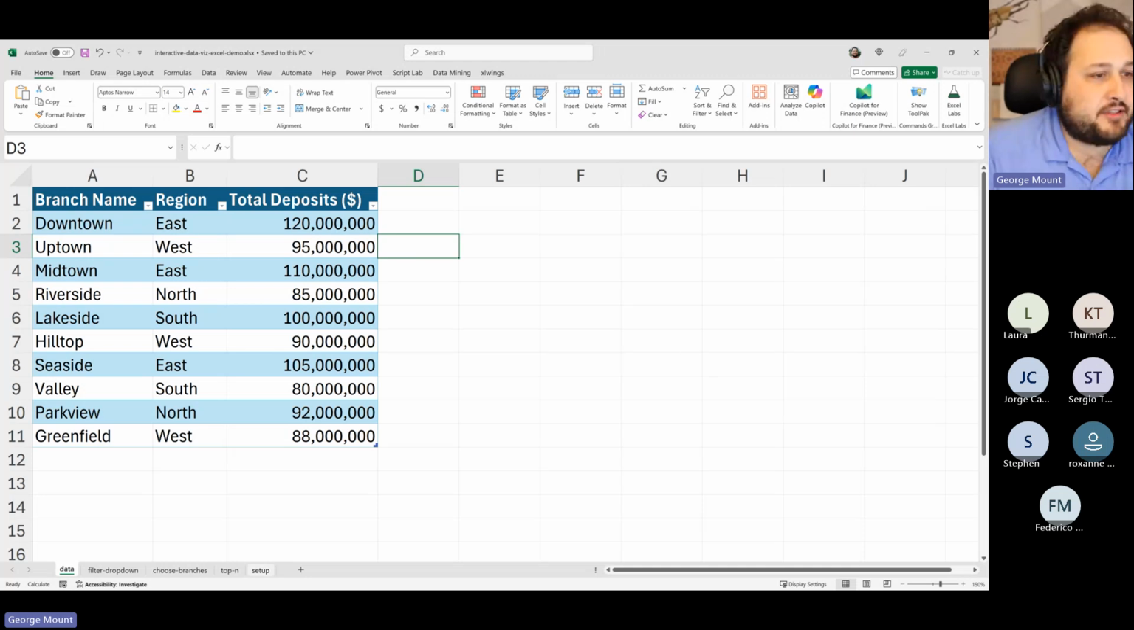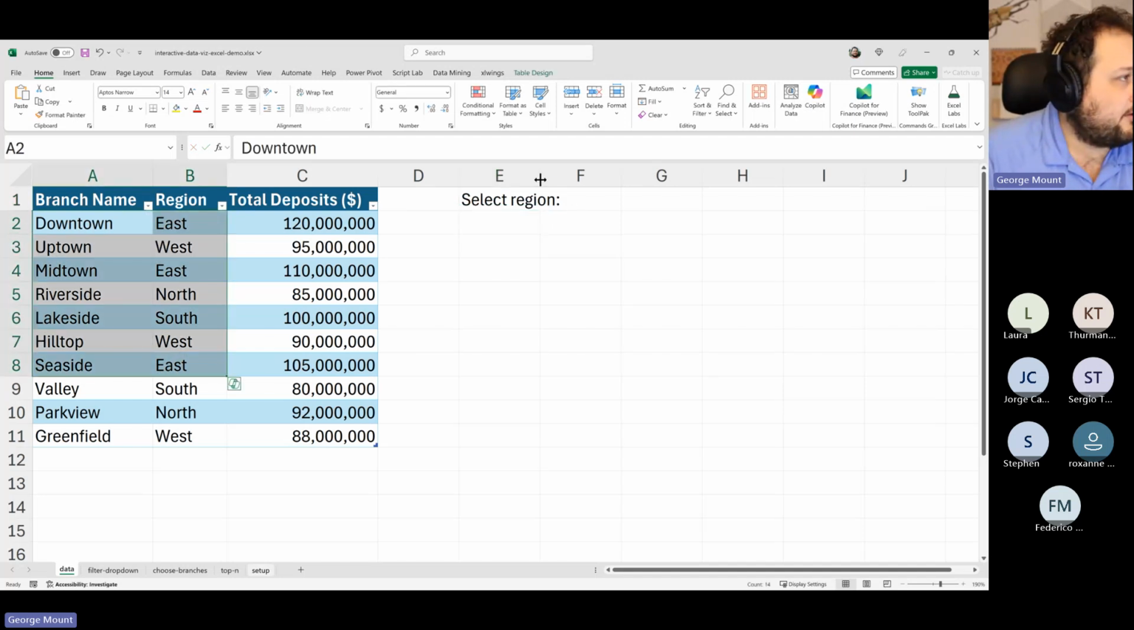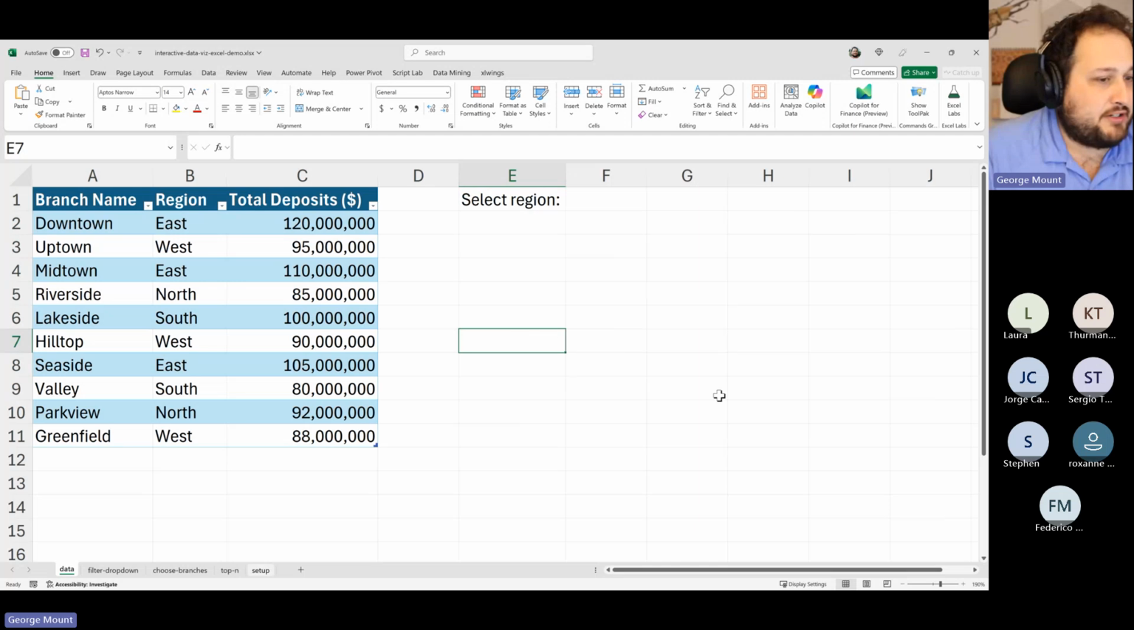So we're going to start with a drop-down visualization here. We have some branches and their deposits. I'm going to create a simple drop-down, so we're going to say select region. We want the user to be able to select what region they want. Then we're going to get the data associated with that region, and we're going to visualize this data. We're going to do this in a few steps.